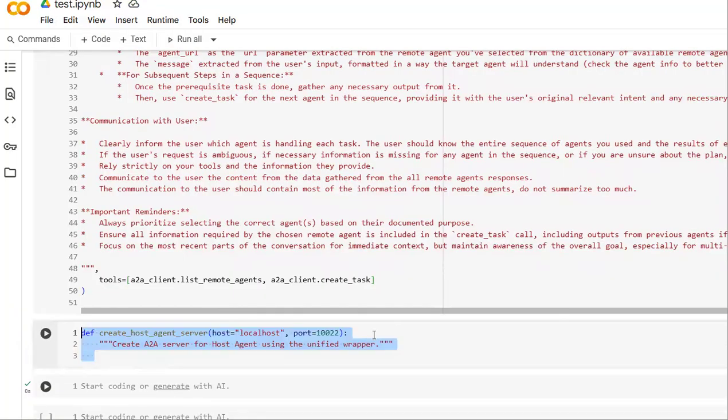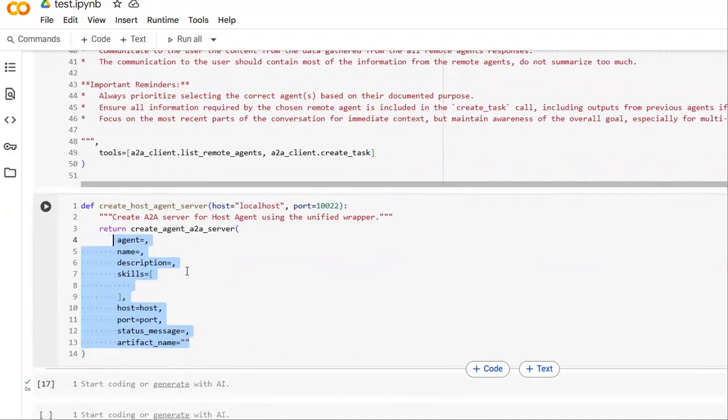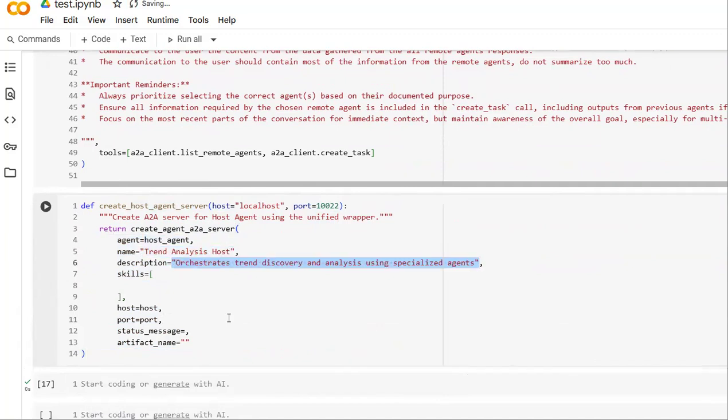To serve this, first we need to create a host agent server, which we can create by using the same common function that we previously created, the A2A server. Here we are providing the details like agent name, description, skills, host, port, as well as the status message. Whenever it is orchestrating, you can see this status message shown, and the result will be stored in this trending report.